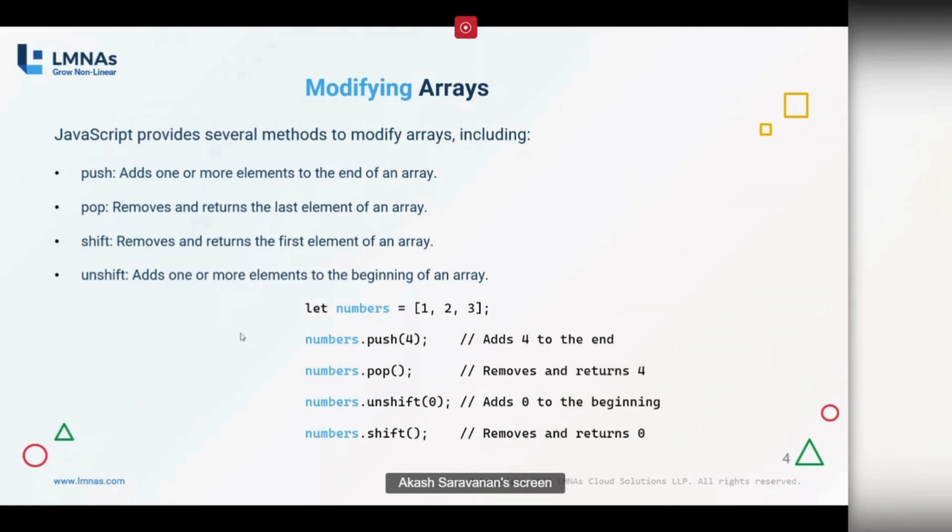This push function will do whatever thing you are passing as a variable inside this push. You can pass a number or a string or an object, anything you can pass as a parameter to this push. Then it will add another value to this array.